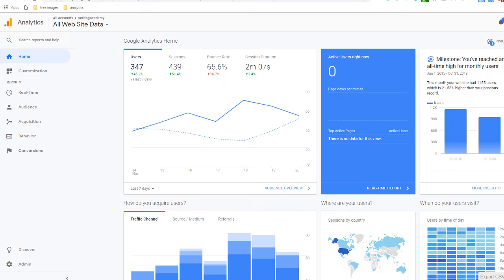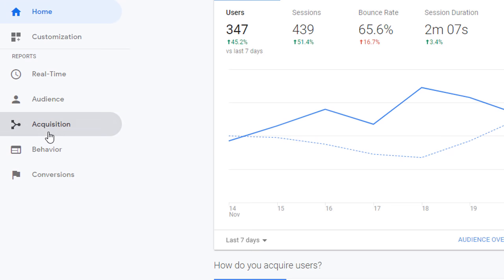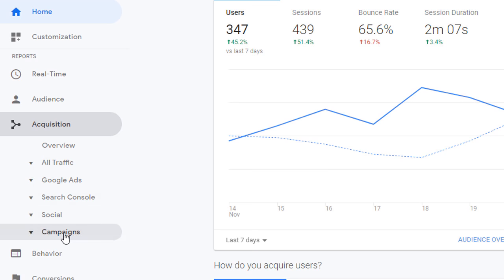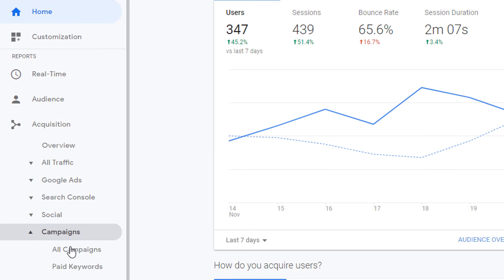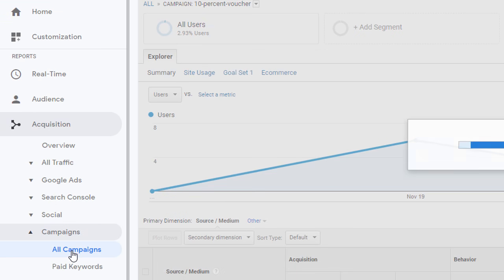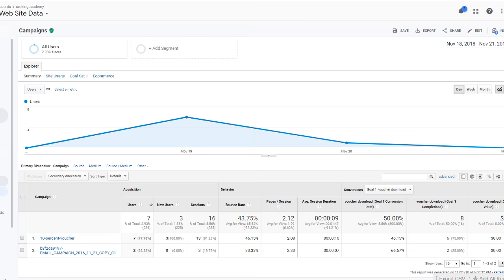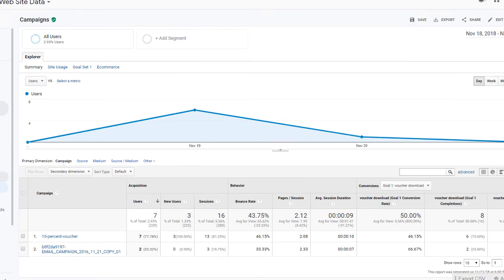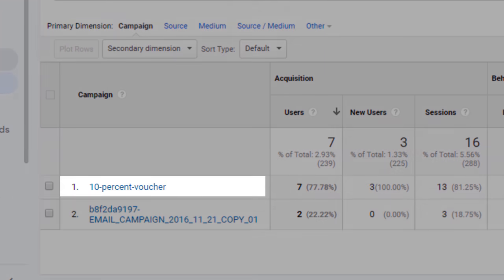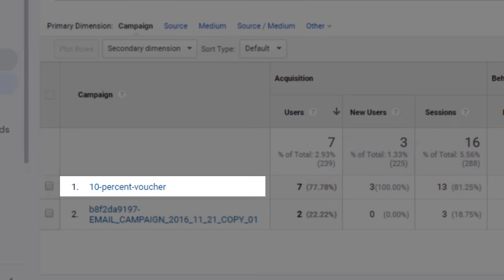So it's been a couple of days since I published my promotion on my various platforms. Let's now look at the results. To check your campaign performance, go to the acquisition report, then select the campaign option and click on all campaigns. This is where you'll see the performance of all your campaigns. Remember, I called my campaign 10% voucher, which you can see listed right there.